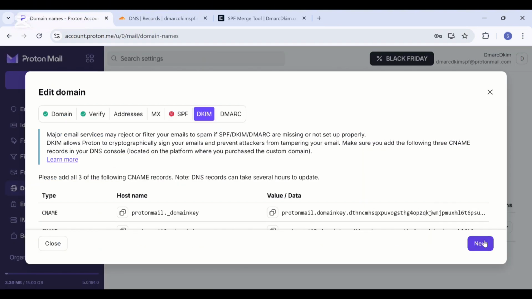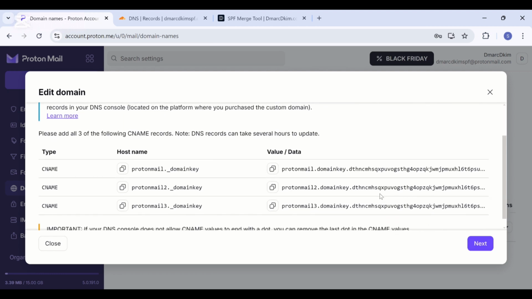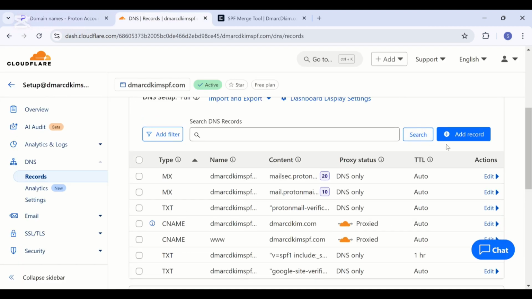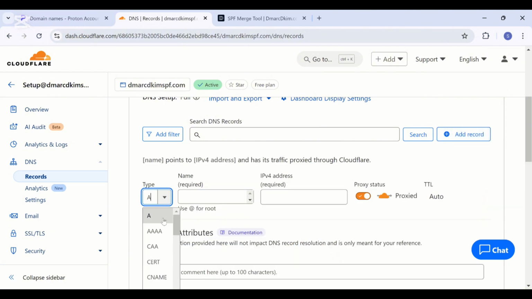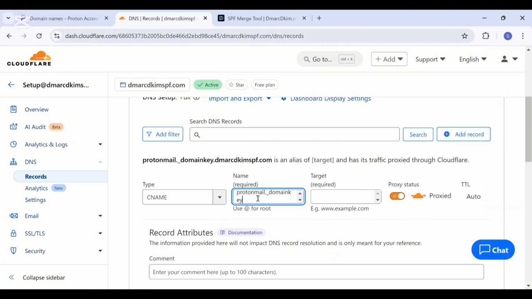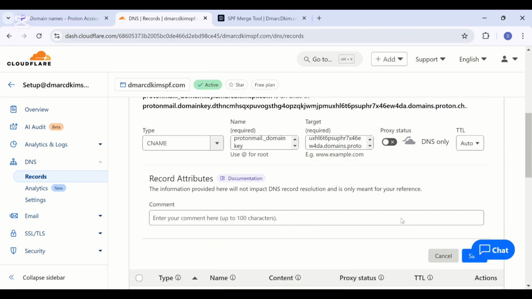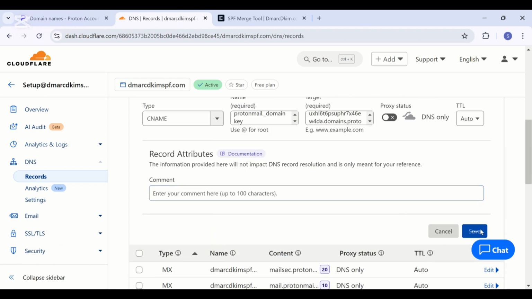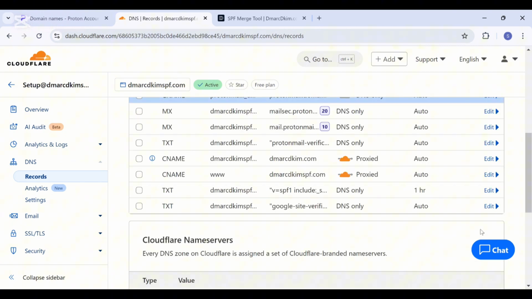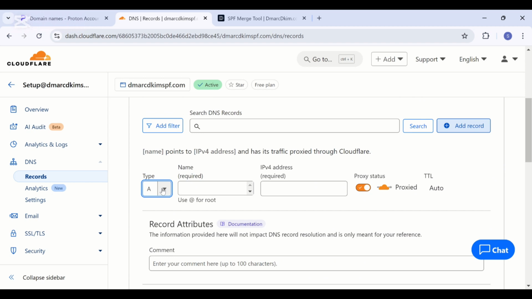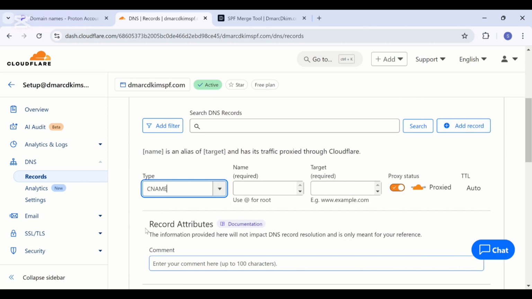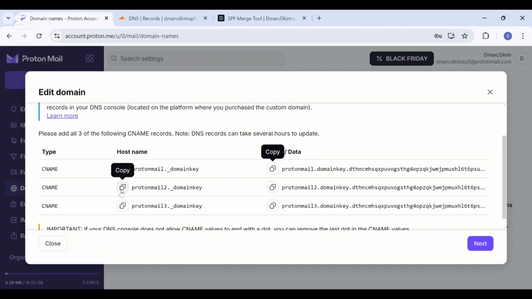Now click next, and here we have three CNAME DKIM values. We are going to add all these DKIM records. Select type CNAME, add the record name. Now copy the value, add it in the target field. Don't forget to turn off the proxy, because if it is turned on, it will divert the traffic to your DNS server instead of your email server, which can cause authentication issues. Now let's add the other two DKIM records with proxy turned off.